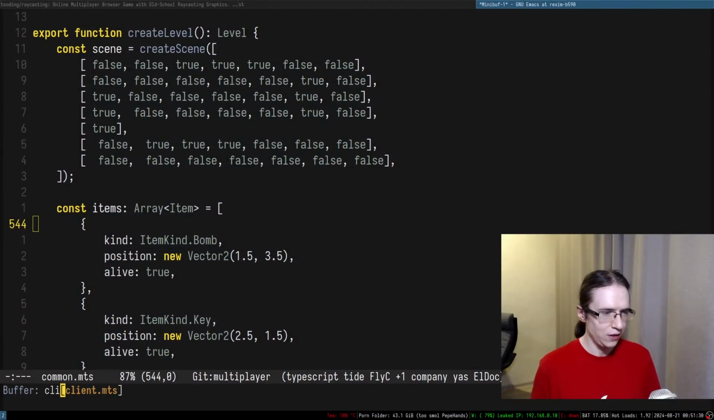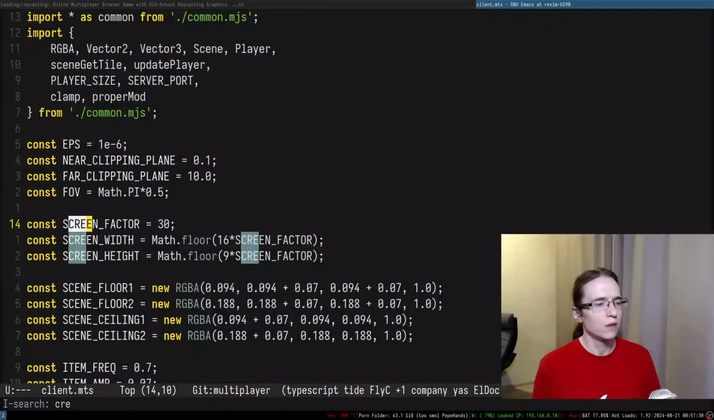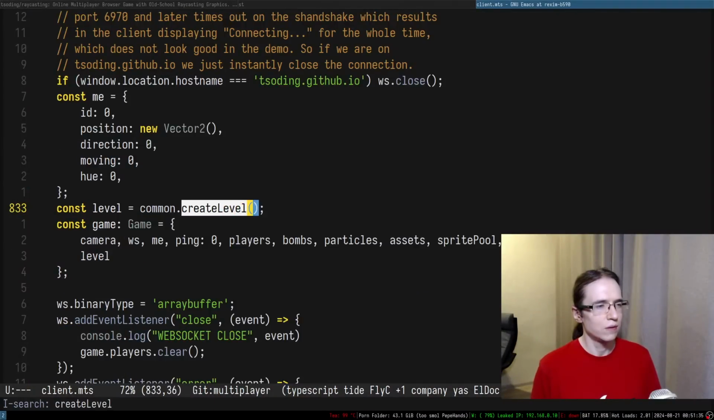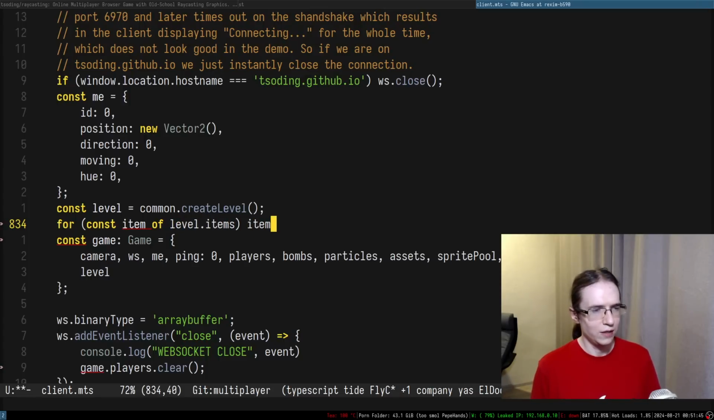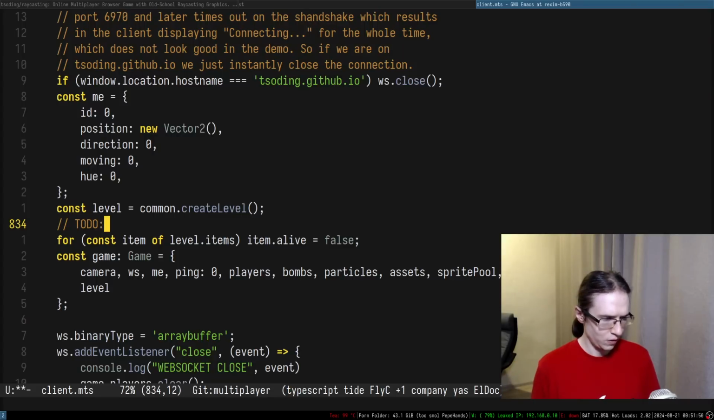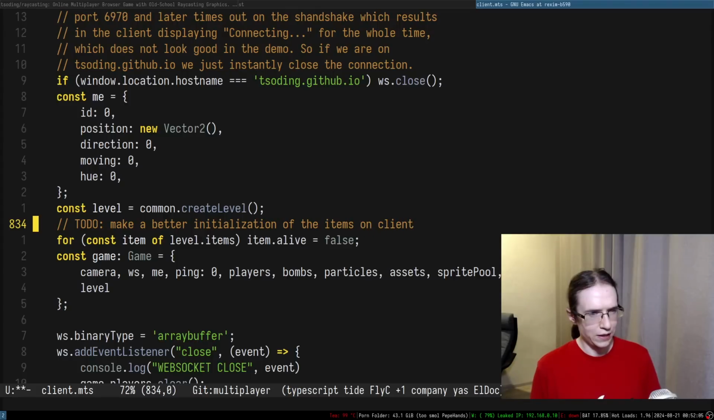Okay, I'm gonna put a hack in here. When we are creating a level, I'm gonna iterate through the items, right? So maybe I'm gonna do something like const item of level items, and for the item I'm gonna actually unalive all of them. All right, so I'm gonna put a to-do in here. Make a better initialization of the items on client. Right, so I'm gonna fix that a little bit later. So essentially, yeah, here we just kill all the items.